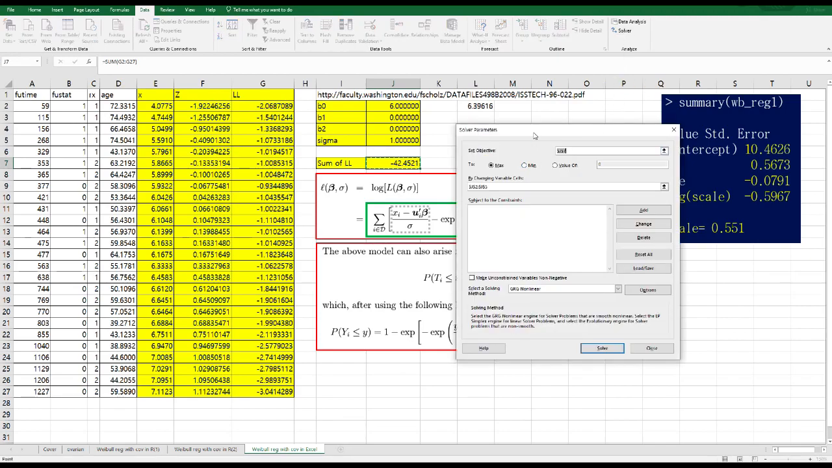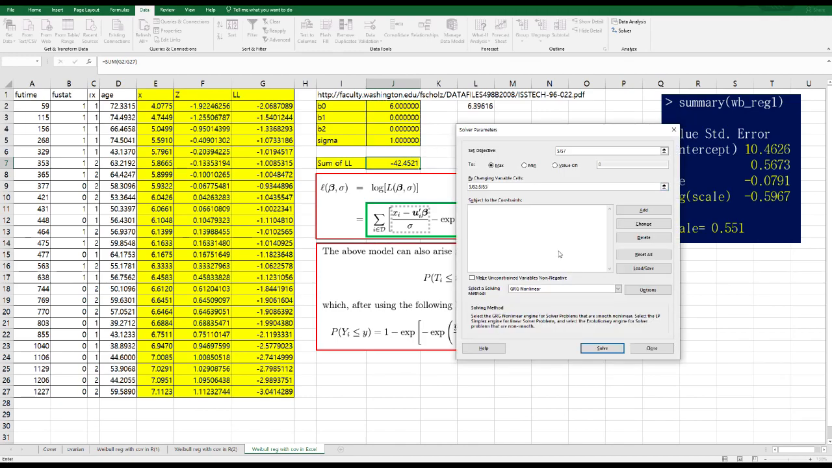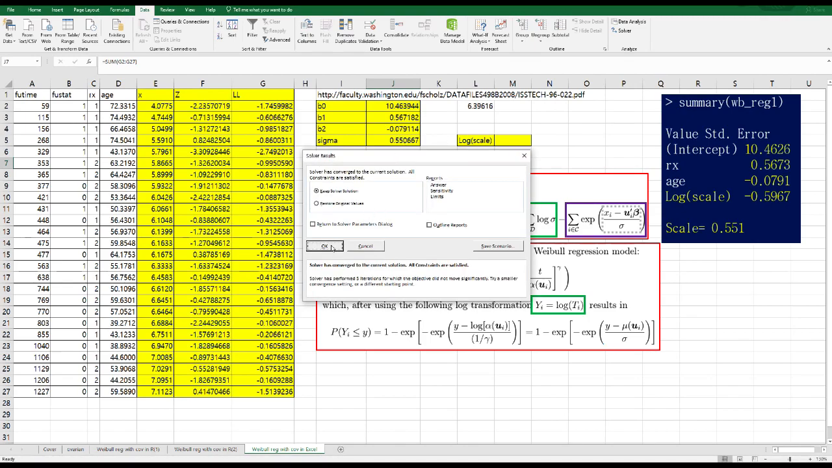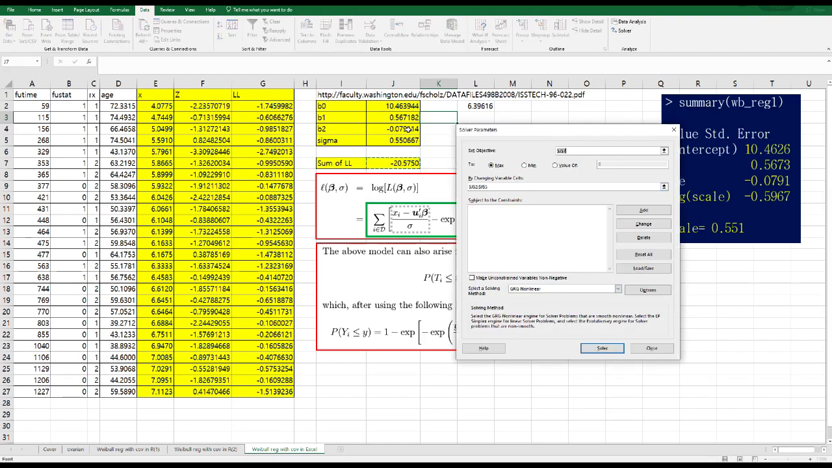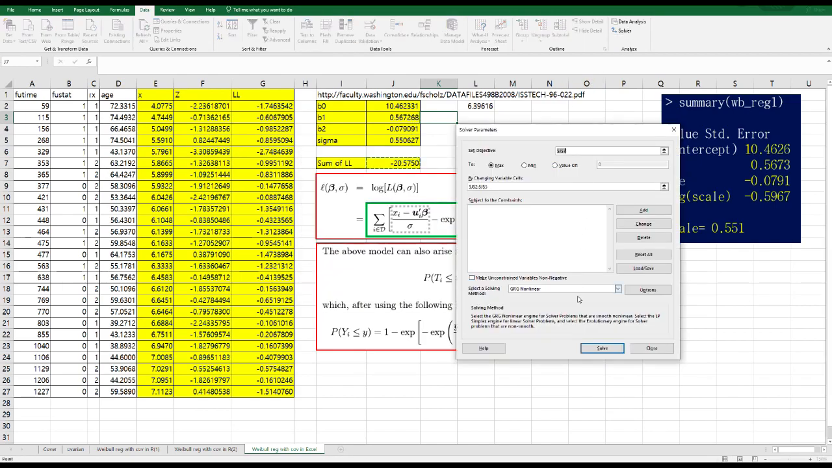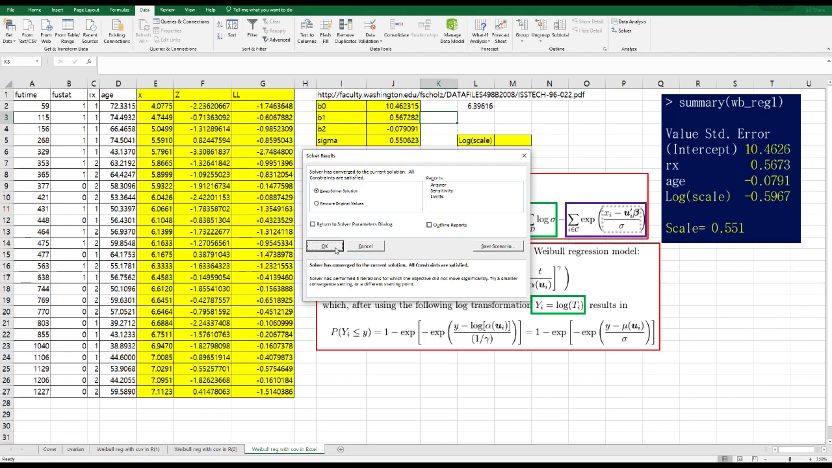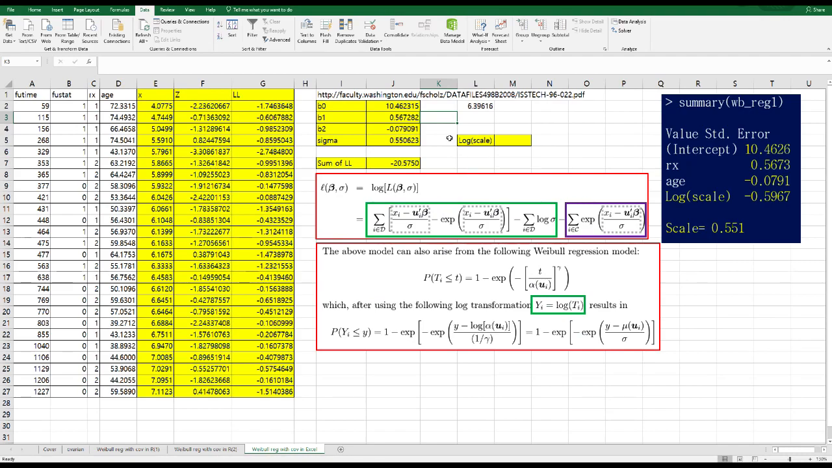Click Solver and set the objective cell J7, and the changing variable cells, this one. Uncheck this box and click Solve. Let's try to click Solver again. Let's see whether it's changed or not. Okay, let's try again. Okay, so this is the final estimated value in Excel.